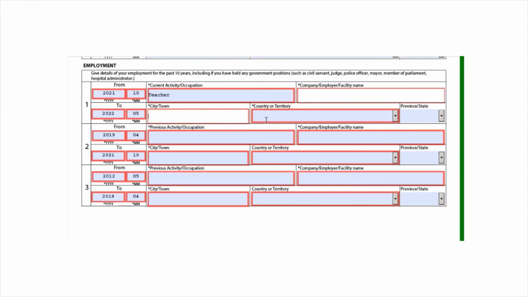And now for the other field, you put in your current activity, your company, your city, town, country, province. I think it is straightforward enough. And then the same for this other field.